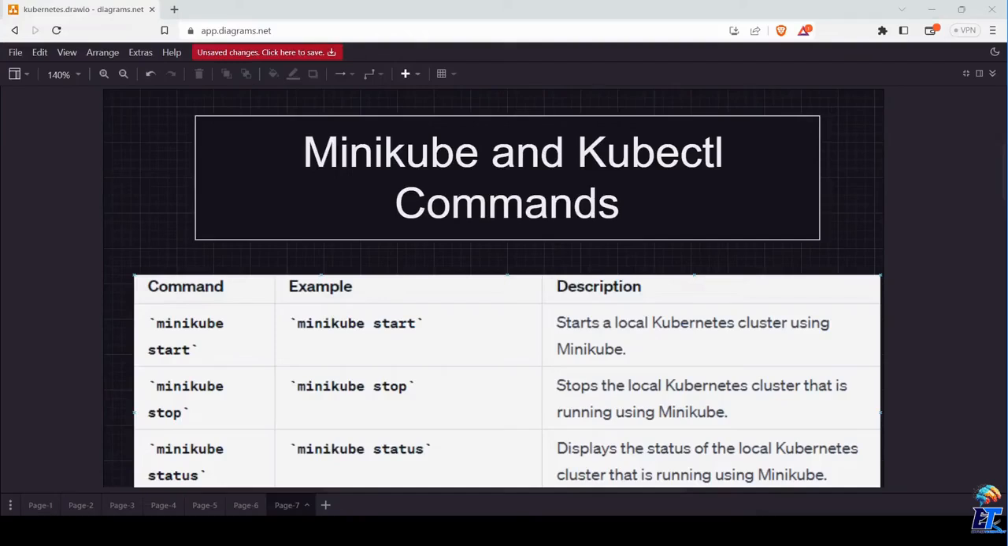In this class, we will see about the Minikube and Kubectl commands. I hope you are aware of what Minikube and Kubectl are. We have already discussed these two topics in our previous classes. So let's start this particular class.